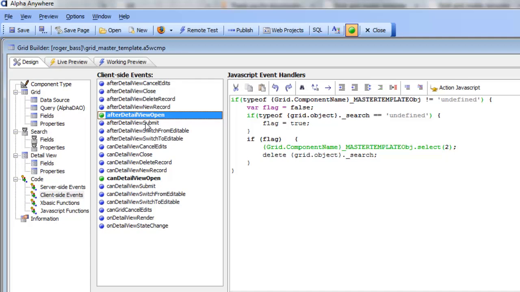The detail view is opened automatically for the first row in the grid, and we're saying that if the tab object has already been defined, and if this variable is undefined, then this flag is true. In that case we'll go to the detail view tab. Otherwise we will keep focus on the grid tab. So this shows how you can programmatically control the focus tab in the master template.